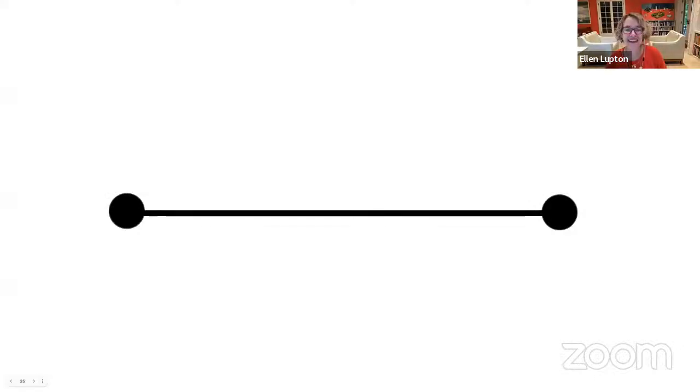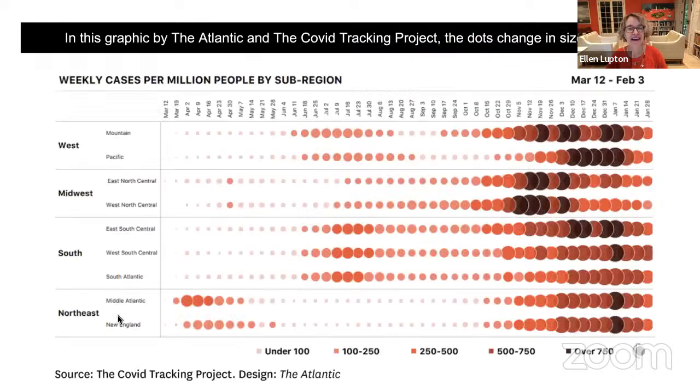Lines. Lines are another crucial element of graphic design, and of course, a crucial element of data visualization. So what is a line? A line connects 2 points. Lines can be literally a series of points. This is a beautiful graphic published by The Atlantic. And these dots change in size and intensity, and that conveys data. And they're moving along a timeline, and that creates data.